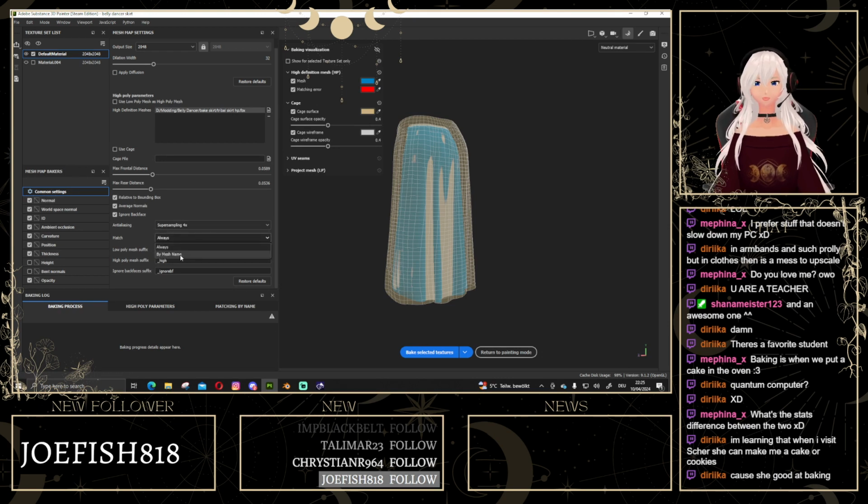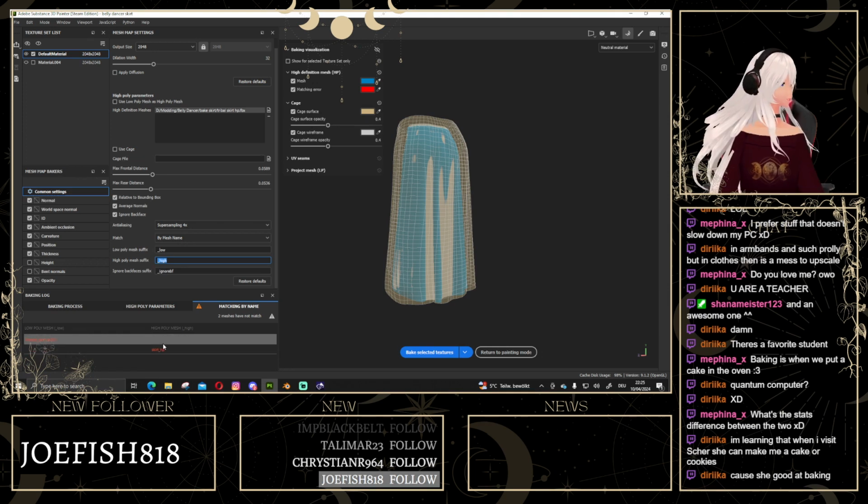Match by mesh name means that when you're checking your mesh names, they have to have the same ending you define here. It doesn't for me, so I can turn this off. But basically, by defining the mesh name in Blender, you can make it end with low or high, or you can call it LP, HP. Those two things need to correspond with what you have in the Blender file.